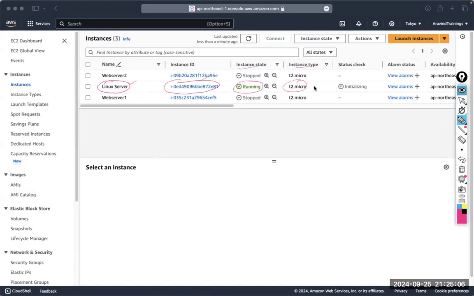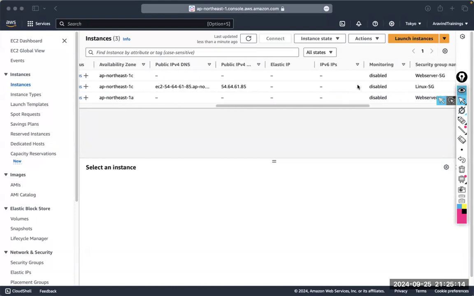Type T2.micro means one virtual CPU, 1 GB RAM. It is initializing. And if you want to see in the Tokyo region, in which availability zone it launched: in the Tokyo region, our machine is launched in AP Northeast 1C. In Tokyo, we have 3 zones, 1A, 1C, 1D. Our server is launched in AP Northeast 1C.